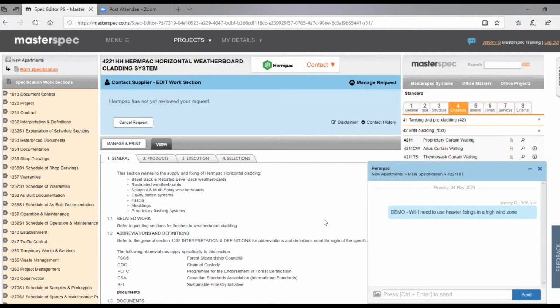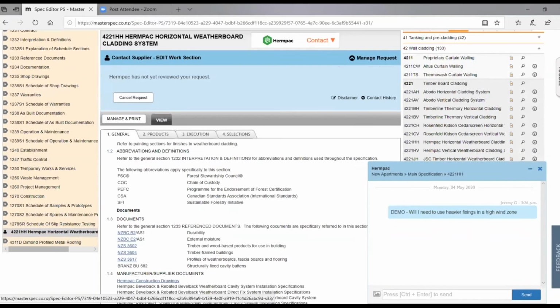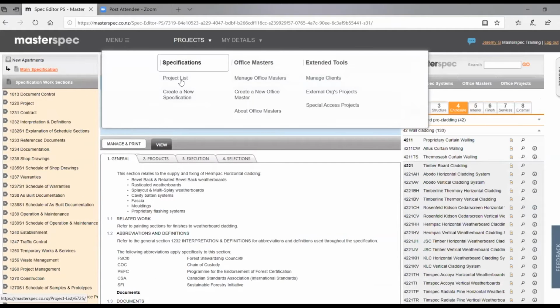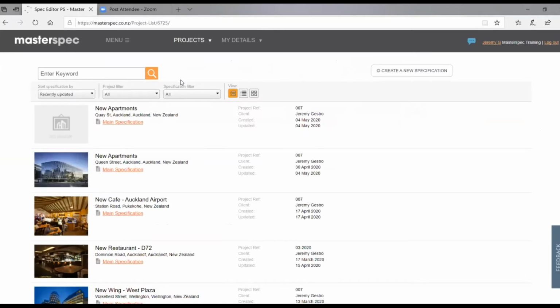Absolutely, yes. So in this case here, I've asked a straightforward question: will I need to use heavier fixings in a high wind zone? And so it just enables me to get a little bit of assistance, possibly a little bit of peer review. Sometimes it's nice to get somebody that knows the product to just give it a look over to make sure you're on the right track. So it's just a nice way to bring you a bit closer to the technical people. So we've added a couple of product sections in there. Now I'm just going to change across to a job that I prepared earlier.